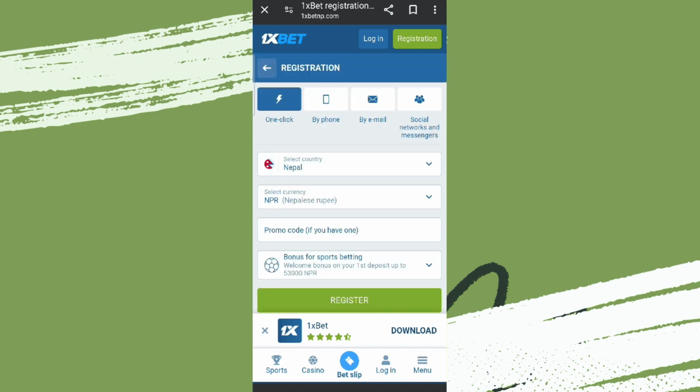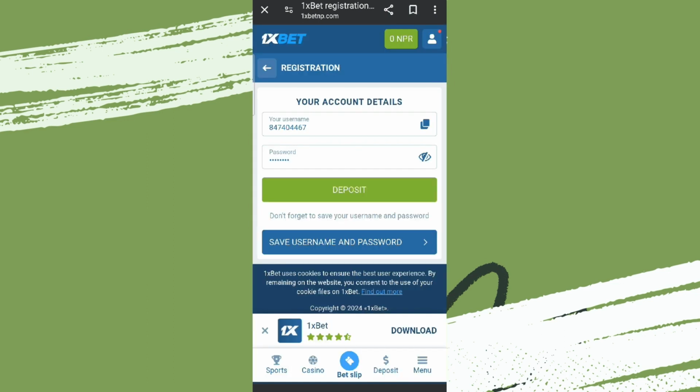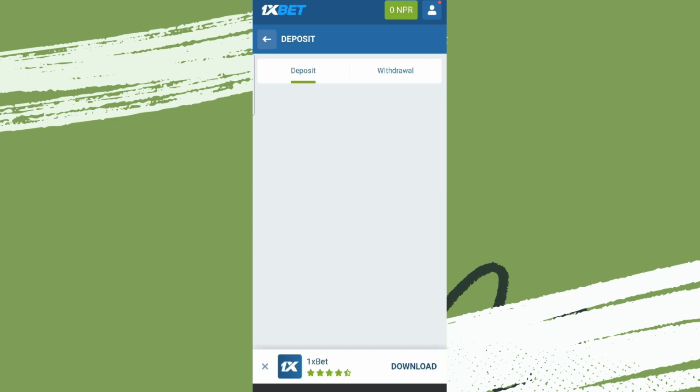Now we need to choose the details, that is select your country and choose the currency. And you need to enter your promo code as well if you have it, and simply click on register. Now complete the verification process here. Now we need to enter our username and create a new password here. Simply click on deposit after that.